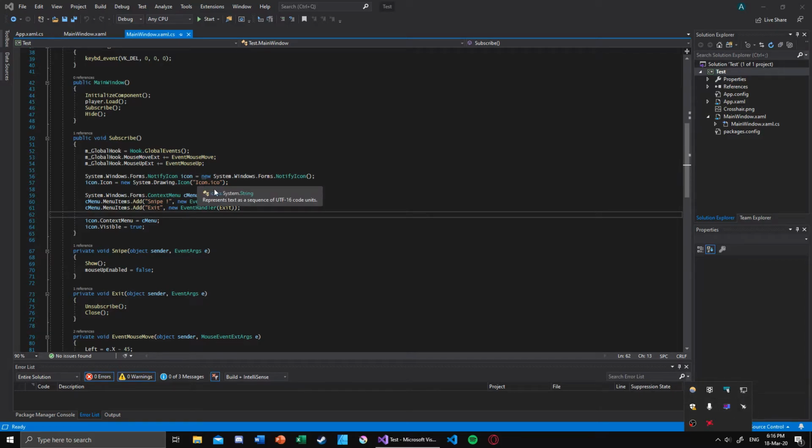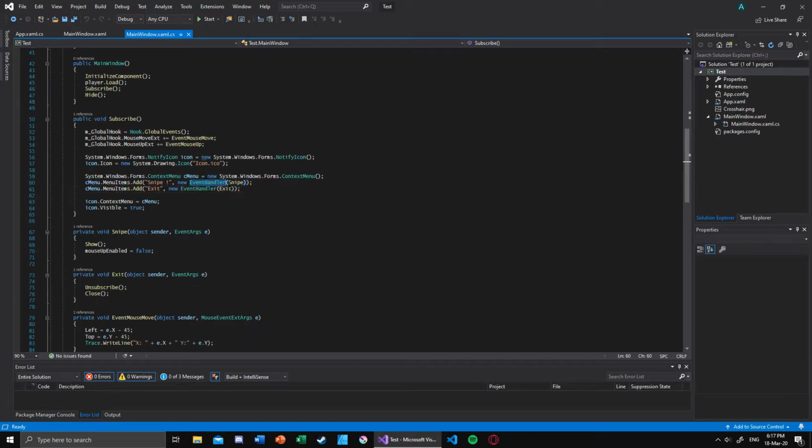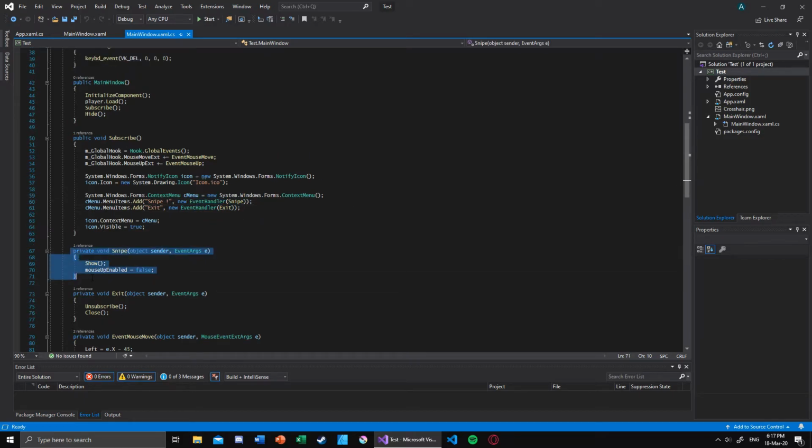We're using the icon.ico file that we created, which is 16 by 16 pixels. And the menu items are the items that appear when we right click on them. For instance, the MSI Afterburner has these items. What we want to do is actually the exit and snipe features. So I've just added them really simply like so, and we are using event handlers for that. And as you can see, our snipe function is here and our exit function is here.